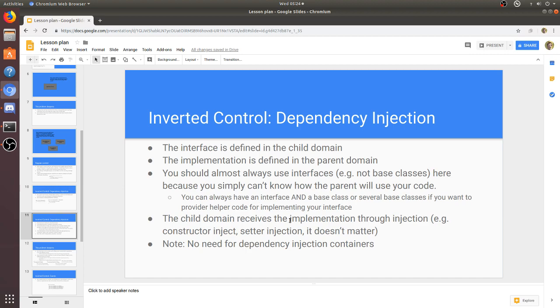The child domain always receives the implementation through some kind of injection. It doesn't have to be constructor injection. It could be setter injection, which means that you would create the log parser and then call set message handler on it, and you're injecting your implementation into it. It doesn't really matter what type of injection it is, but we've defined this interface in our child domain, implemented it in our parent domain, and then injected the implementation into our child domain.